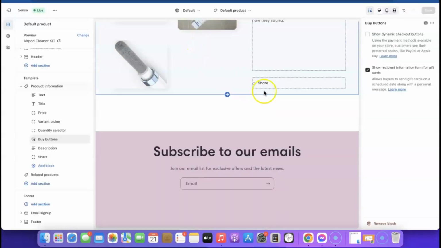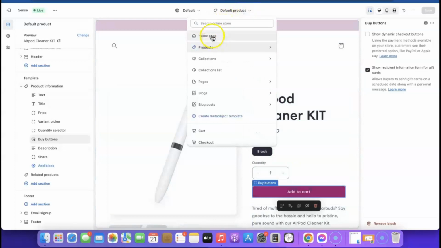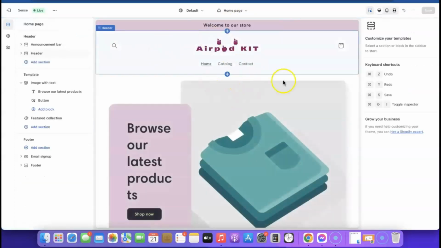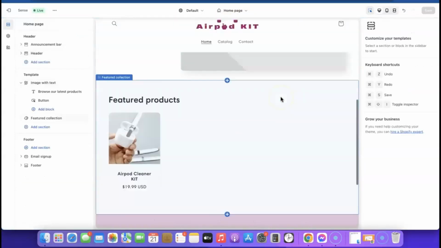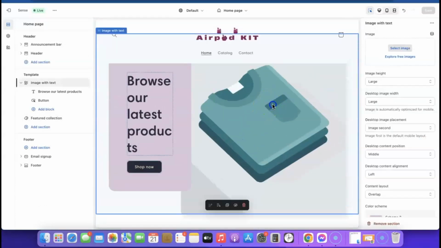But before we do that, let's quickly edit the home page. So come over here and click on home. So when you click on home, it's going to show you this. All right, so what you want to do is you want to change this image here. So I'm going to click on change. I'm going to click on this.